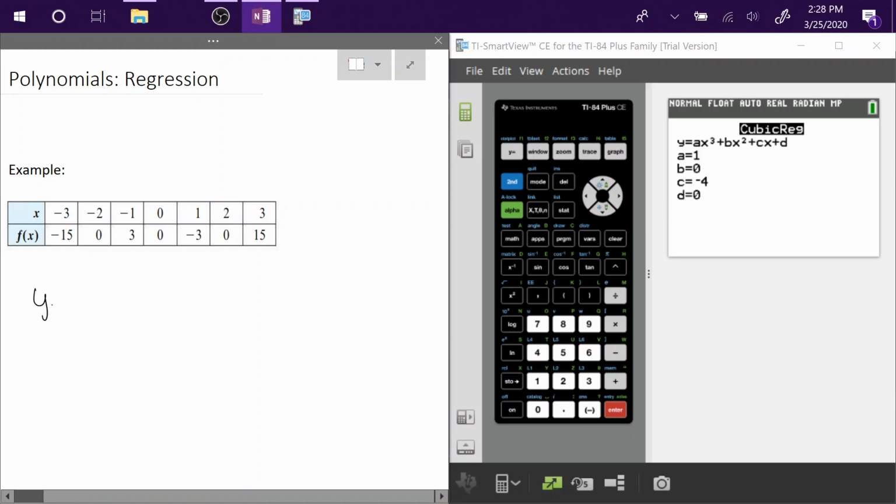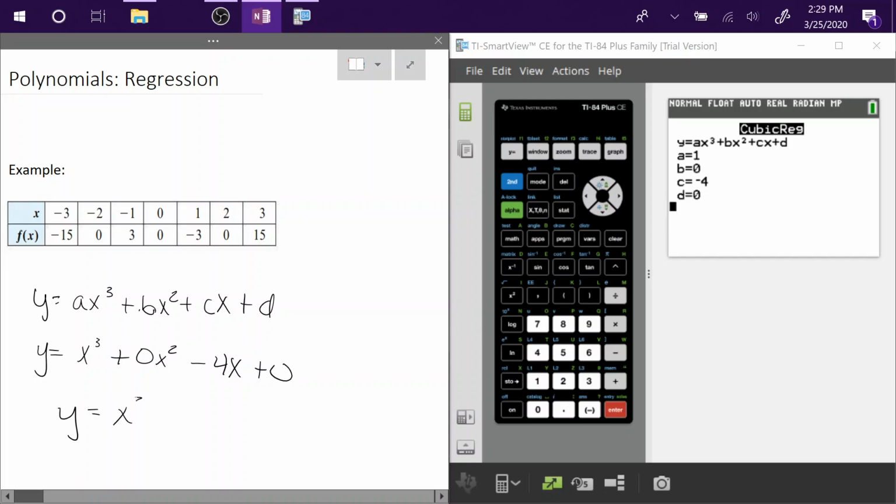It gives me y equals ax cubed plus bx squared plus cx plus d. So y equals, a is 1, so I have x cubed, and then it gives me 0 for b, so I have 0x squared, and then I get negative 4 for c, so minus 4x, and then plus 0 because d is 0. So I get y equals x cubed minus 4x.